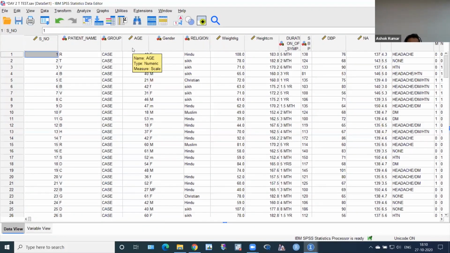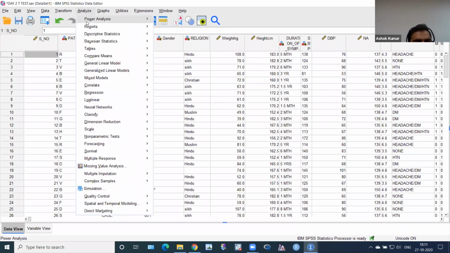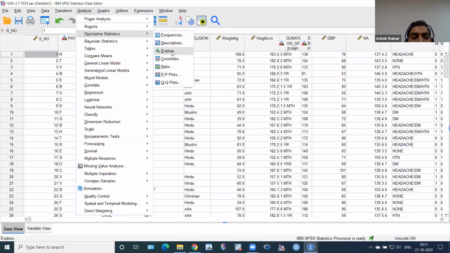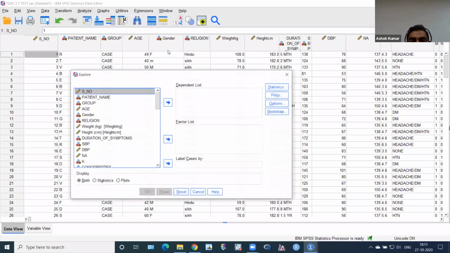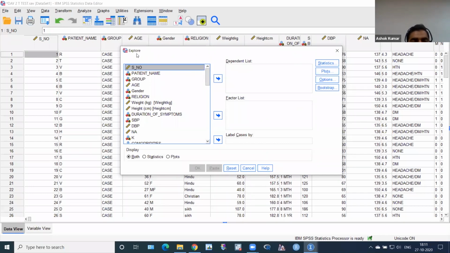Now I want to check the normality of age. So what I have to do, I have to click the Analyze button, the most popular, famous button, Analyze. Then I have to put my cursor here, on Descriptive Statistics, and a small window will come with these options. And where is the normality test? The normality test is here in Explore. So I have to click here. This Explore dialog box comes.